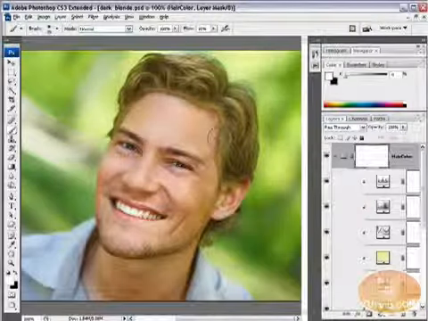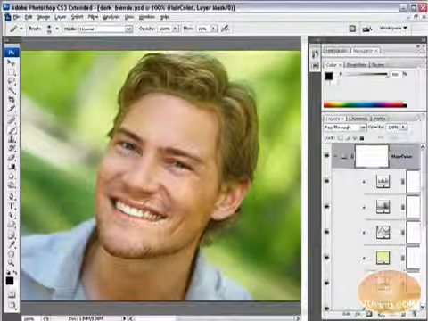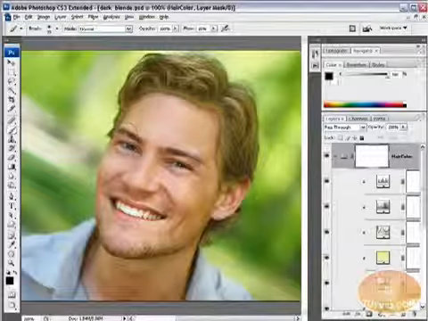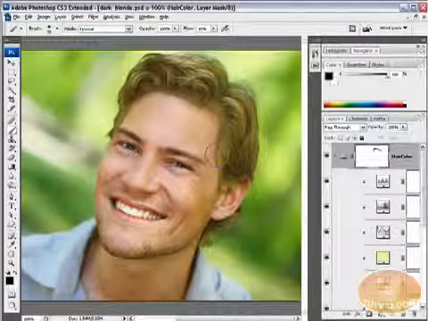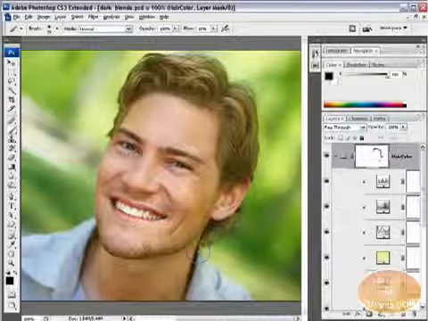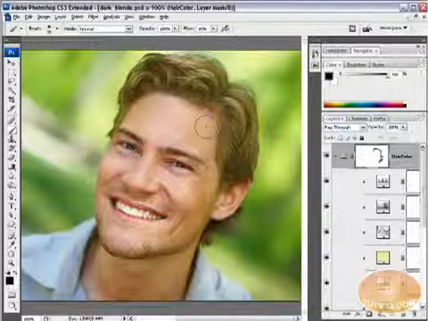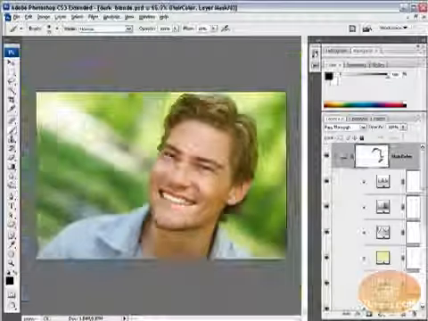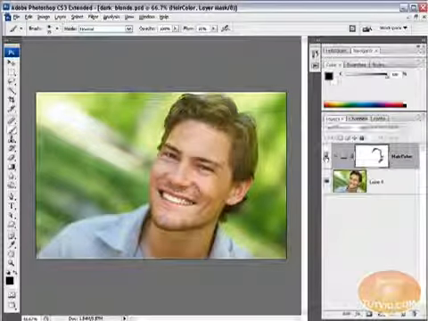But I really need to clean up those hard edges. So select that mask again. Set your foreground color to black. Again, the flow of your brush should be around 15, and just start blending that edge of the hair right into the skin, or in this case, the ear or the face of whoever it is that you're doing. And there you go. Just like that, we have taken him from dark hair to blonde hair.